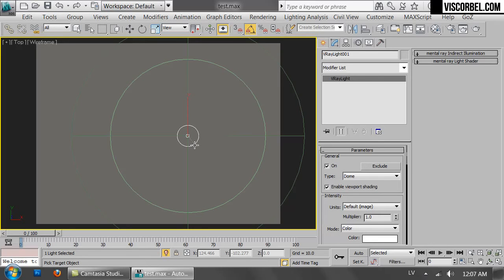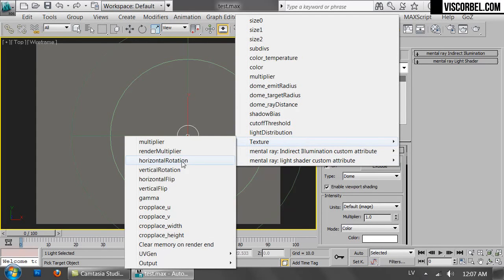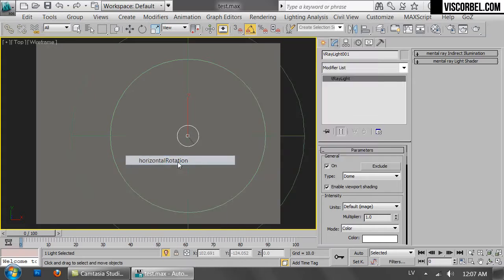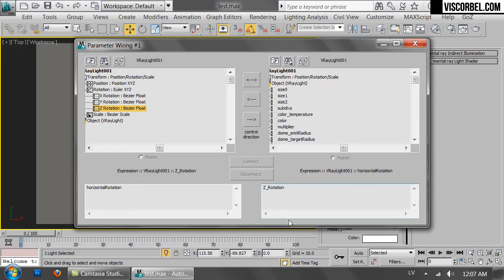So just click on the light again and go to your texture horizontal rotation, and this is going to create a link between Z rotation of the light and horizontal rotation of the texture. And for some reason this rotation is inverted, so to get this effect to work correctly we need to set the Z rotation to a negative value like this.